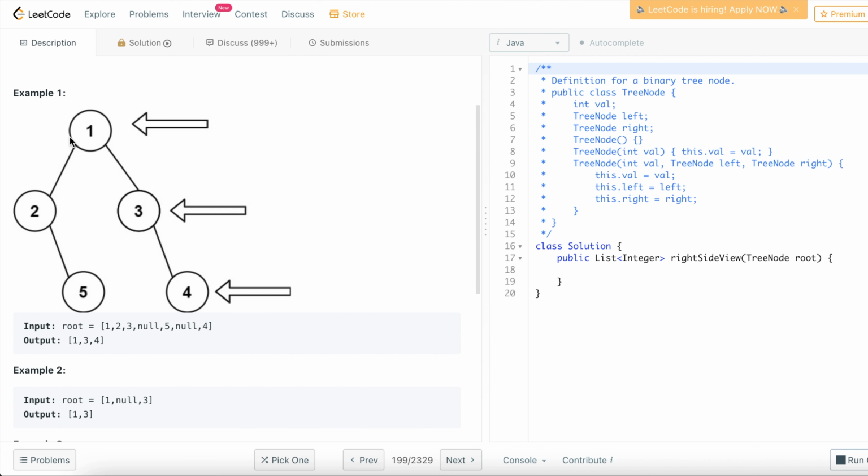Suppose this is a binary tree, and you are looking at this binary tree from the right side. So if you are looking at this binary tree from the right side, the nodes that you will see would be node number 1, node number 3, because node number 2 would be hiding behind node number 3, and then you will see node number 4, because node number 5 would be hiding behind node number 4. So what you are supposed to do is write a function which returns a list of nodes which you will see. For this example tree, the output would be node 1, 3 and 4.